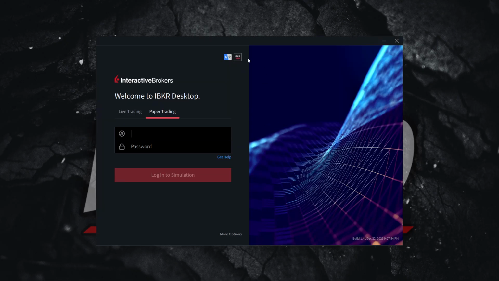And then in here to actually log in, first you'll have to select if you want to log into your live trading or into your paper trading simulated account. Just select the one you want to do, and then you'll have to enter in your username and your password. So this is the one that you created while creating your account.